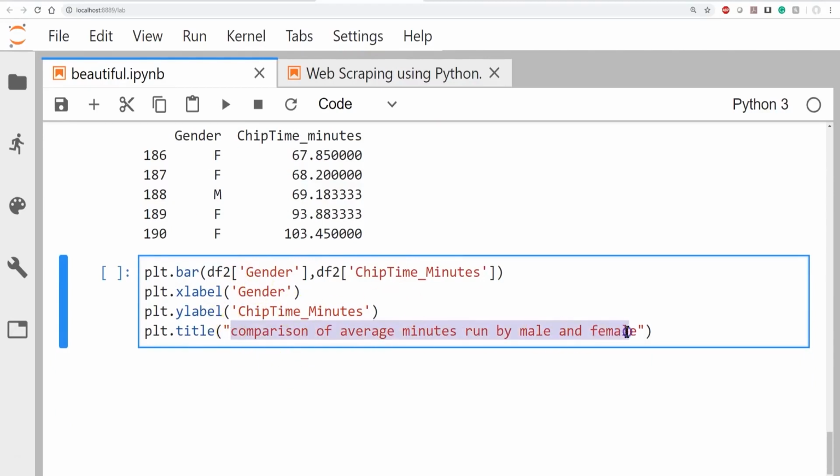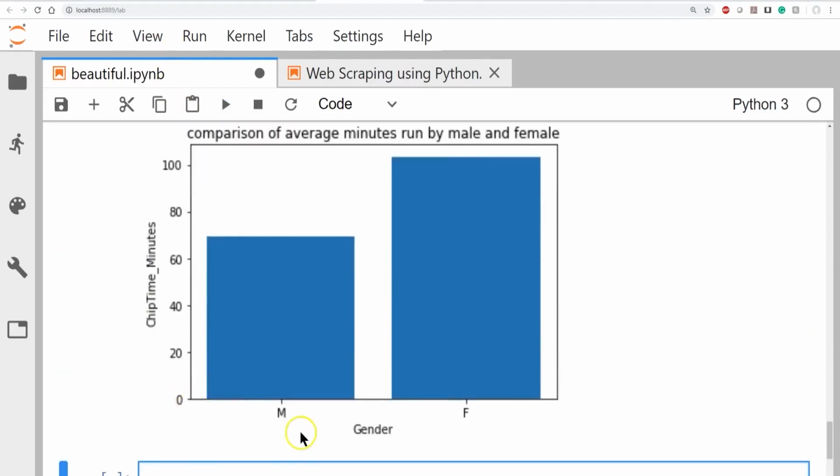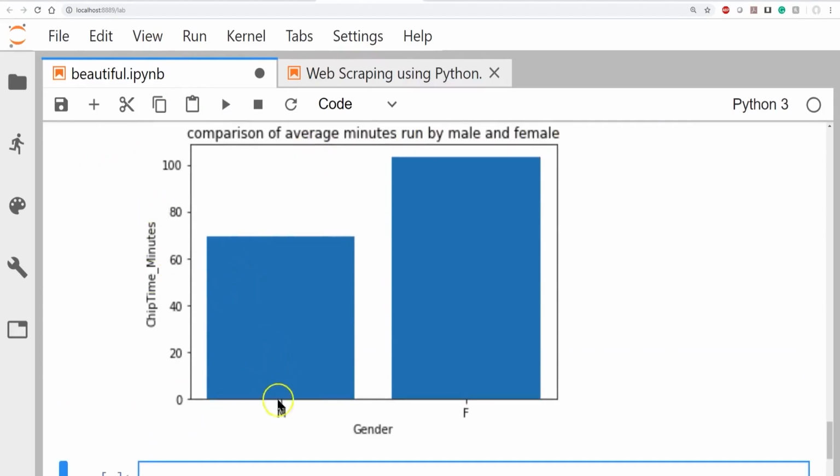Give it a nice title, comparison of average minutes run by male and female. And if we go ahead and run this with the correct titles in here and everything matches, you'll get a nice graph. We can see here the comparison of average minutes run by male and female. Here's our chip time in minutes. The men seem to be slackers in this particular case.